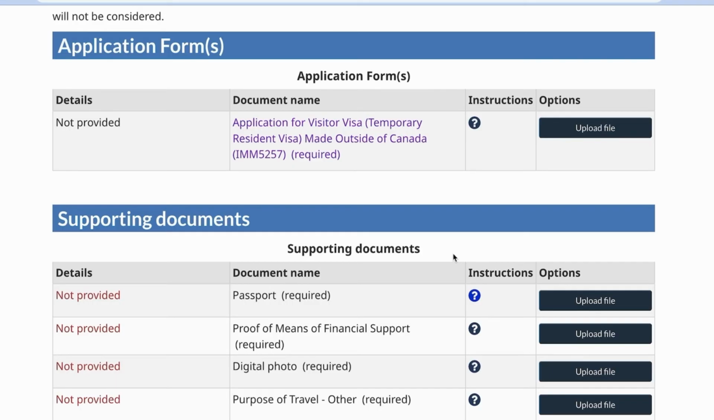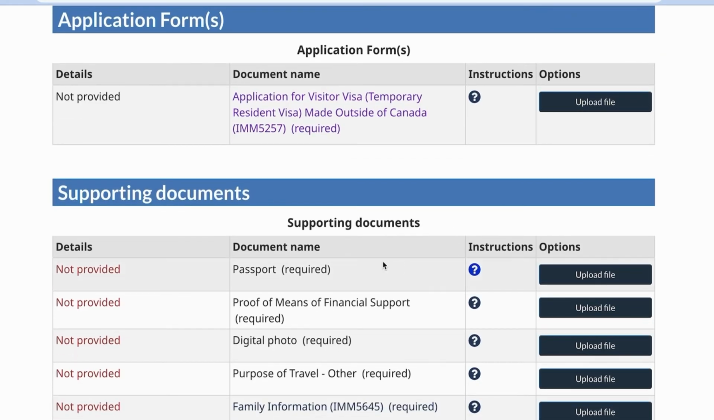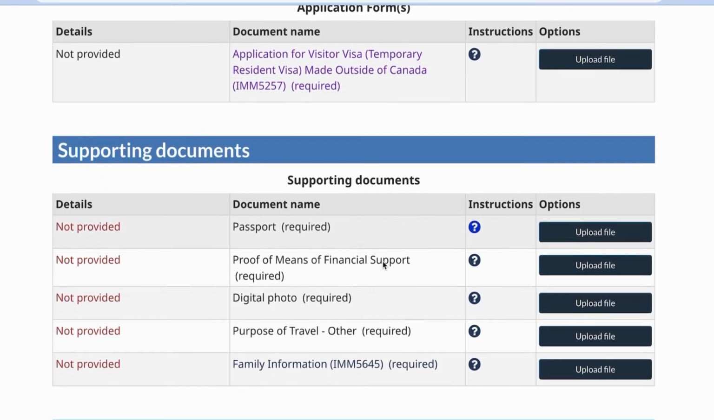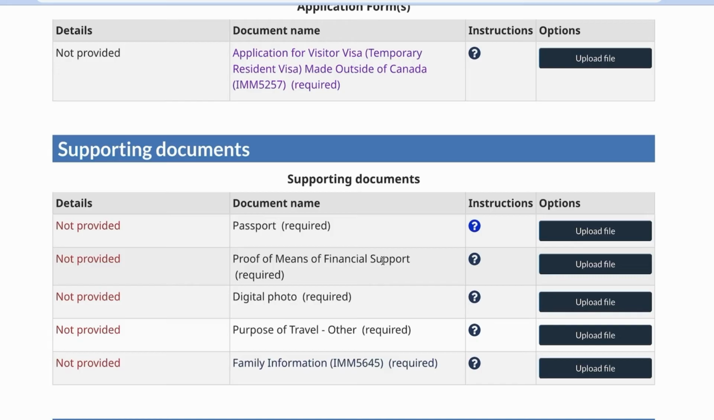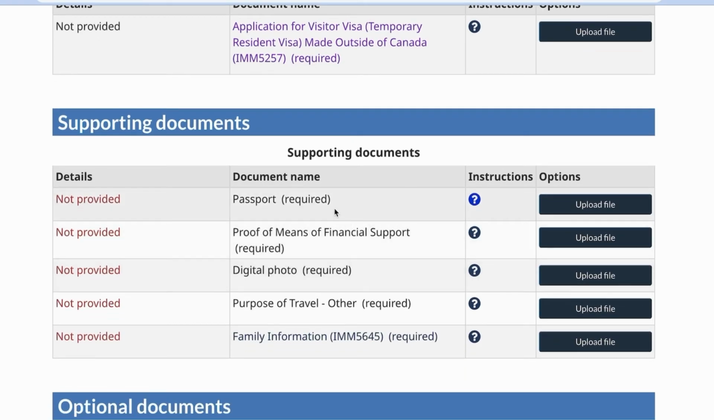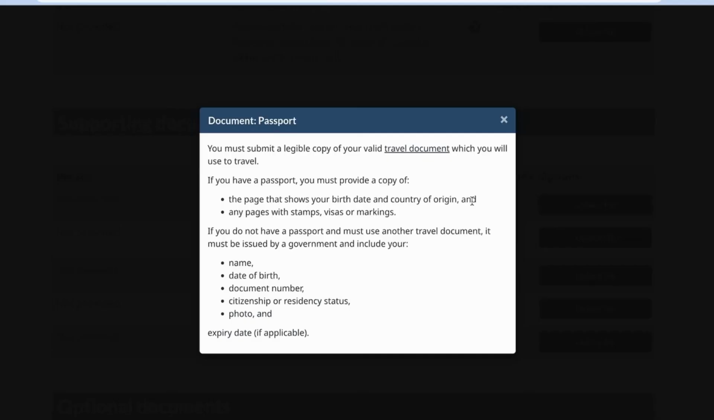There will be different documents. For example, this is strictly from the perspective of a tourist. So these are the general documents that a tourist needs to upload. If you are a visitor, you may need to upload additional documents, for example, an invitation letter. But if you are a tourist, you need to upload your passport. For your passport, you need to upload your first page, your last page, and also any pages with stamps, visas, or markings. This reflects your travel history.